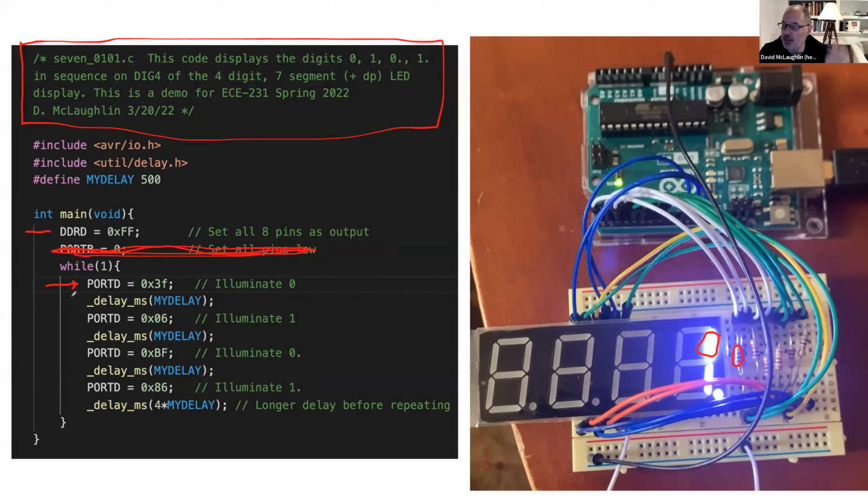We saw that on the previous slide. And then I have a little delay, and I've chosen a delay of 500 milliseconds. And then I write out the hex pattern for a 1, and then a hex pattern for a 0 with a decimal point, and so forth. And then I have a little bit of a longer delay here.